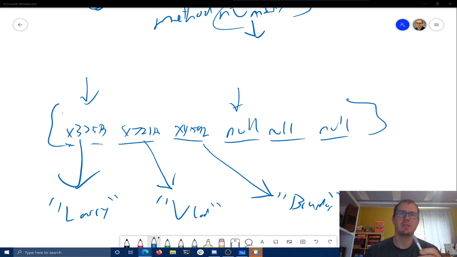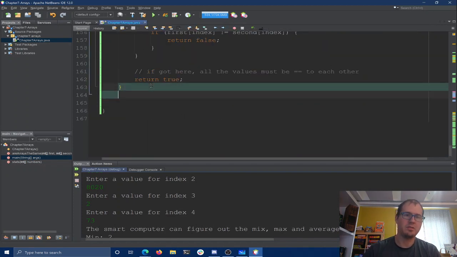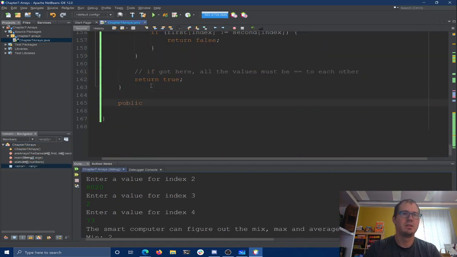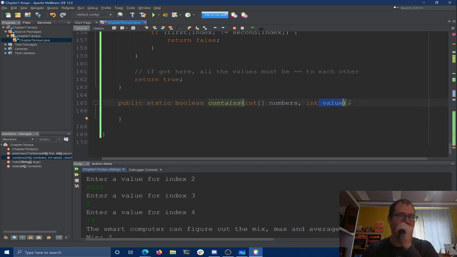Searching through an array, yeah, we could do that. We could try and find a value in an array. Let's write a method, and let's call this public static boolean find. If you give me an int array for numbers, and you give me an int value, I'm going to see if I can find that value. Or maybe contains is a better word for it. So is this value contained in this list here?